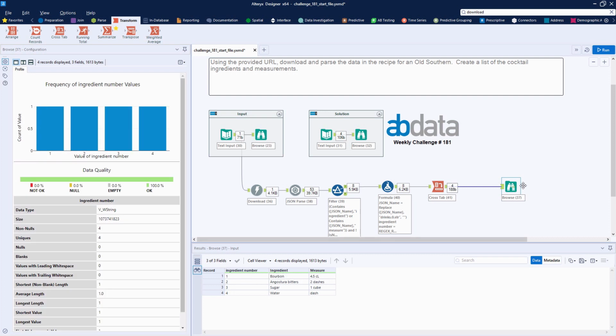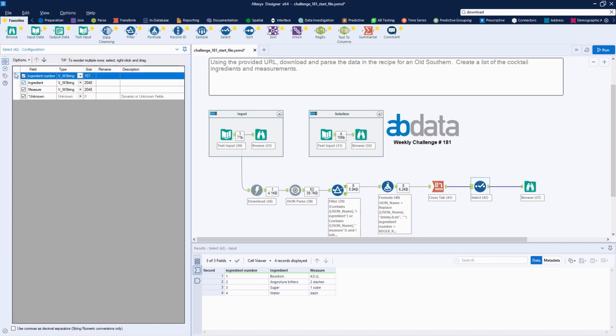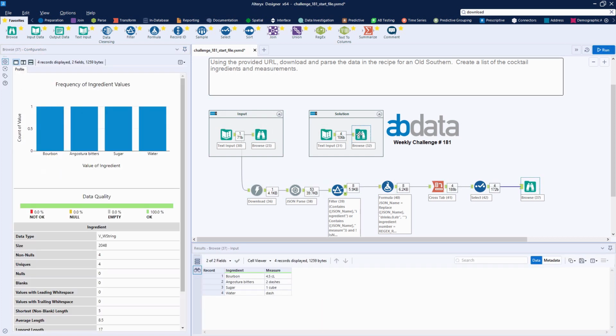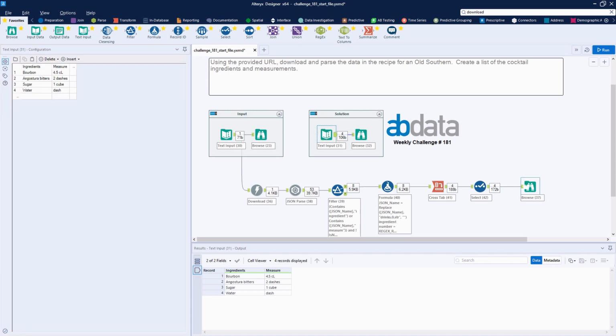And we're almost done. There's one thing that we need to do. We need to toss in one of our favorite tools here, the select tool, and use the select tool to get rid of ingredient number. And boom, looks good.